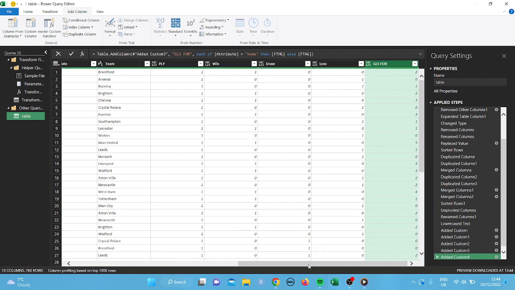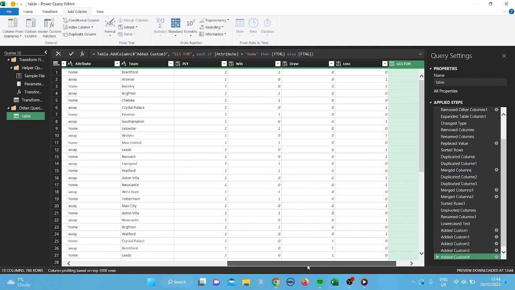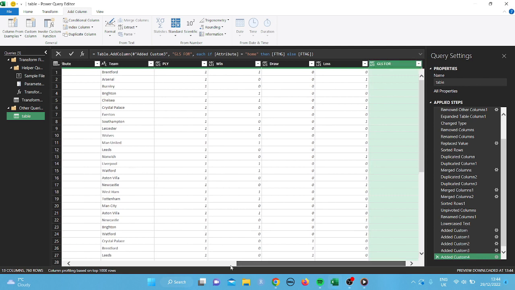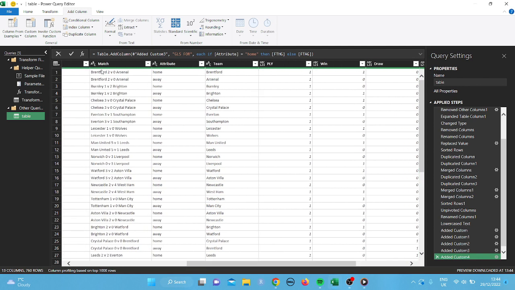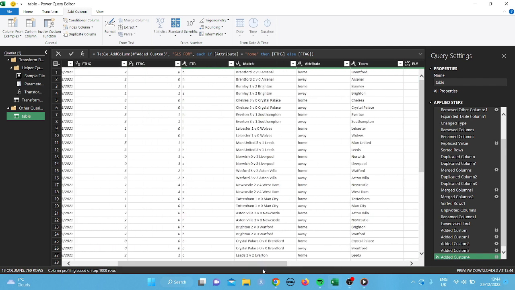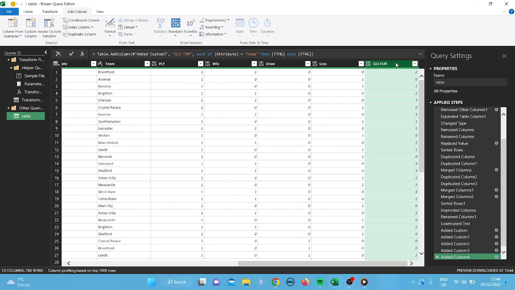Okay. So again, if you want to check it, goals for there, we go to Arsenal and Brentford. So it's 2-0, 2 goals to Brentford, none to Arsenal. There you go. Brentford, they got 2. Arsenal got none. If you look at Burnley, we've got 1, Brighton 2. So if we look just to check that, Burnley 1, Brighton 2. That's correct. And then goals against.